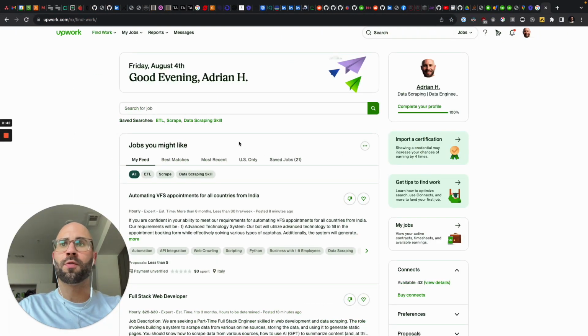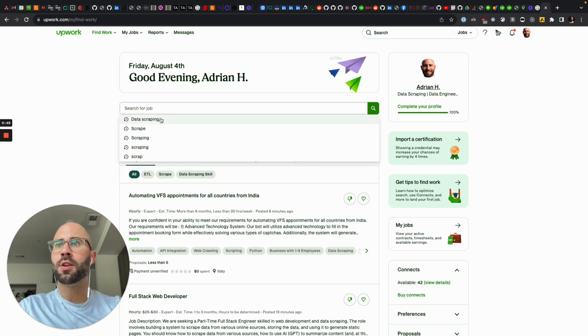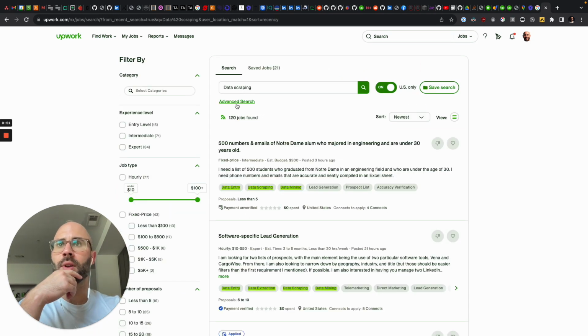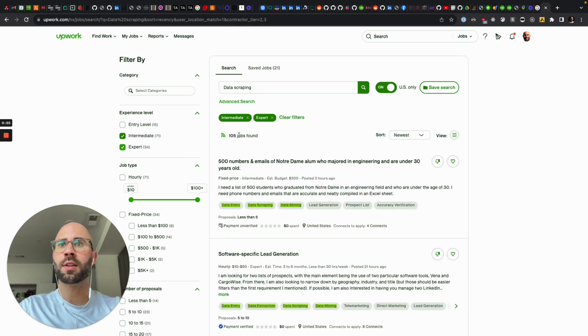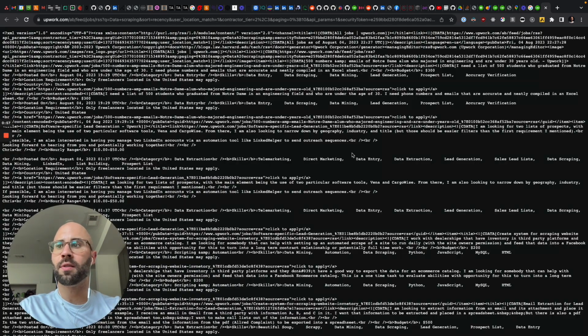But you can also, if you want a little bit more customizable view instead of this feed, do the search and say, I want only intermediate expert jobs that include data scraping. Then they have this RSS feed for you right here. So you just copy that.